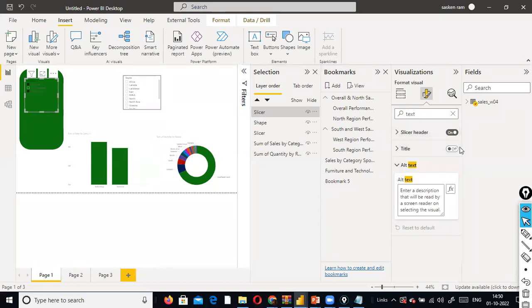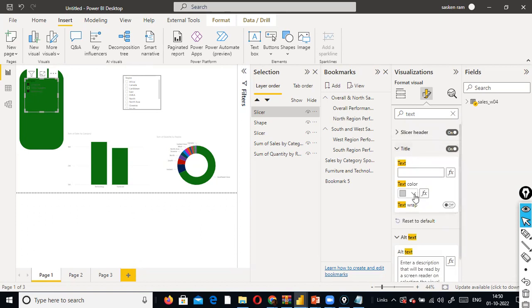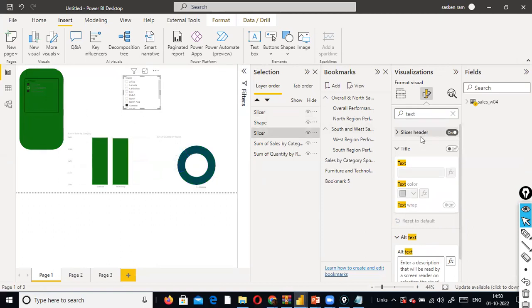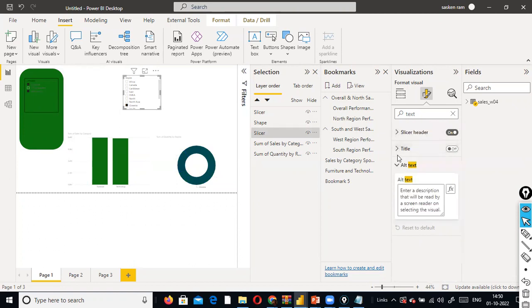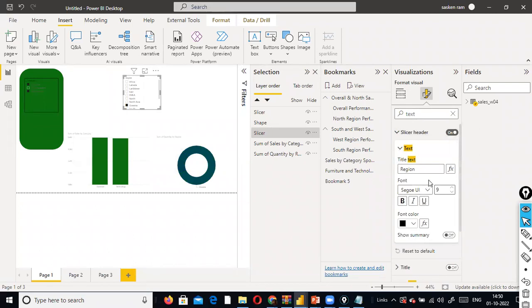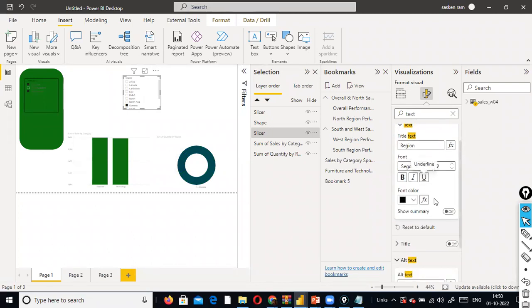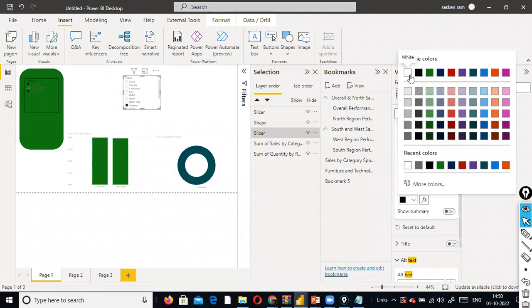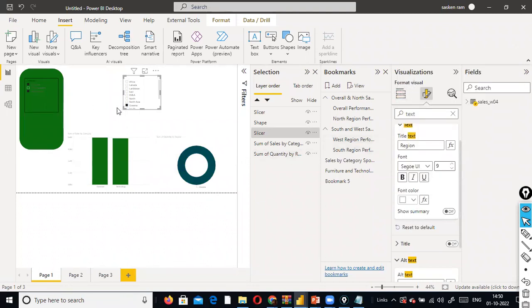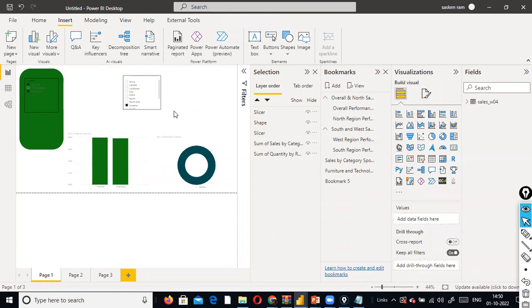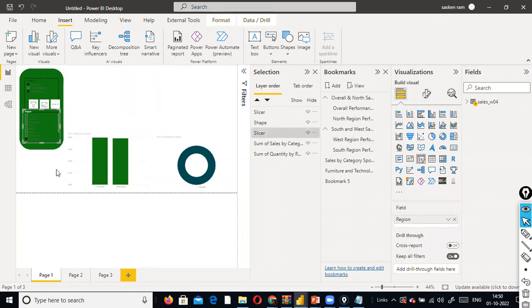For the title text and title on this here, text color, I just make it white. Let's go here and set the font color. See now, if you watch here, when I drag this and keep it on top of this one, it will not be available on top of this one.